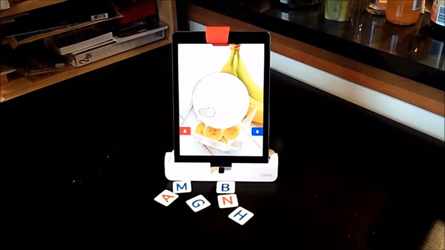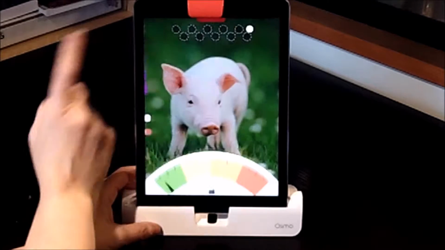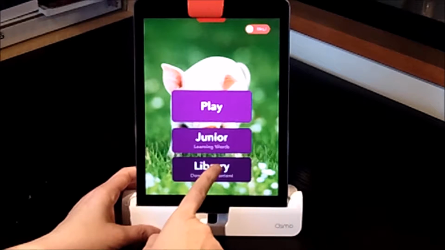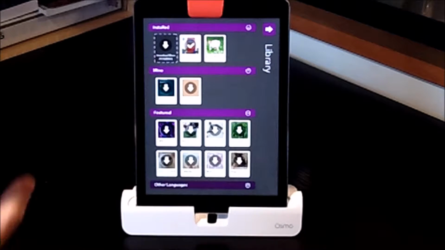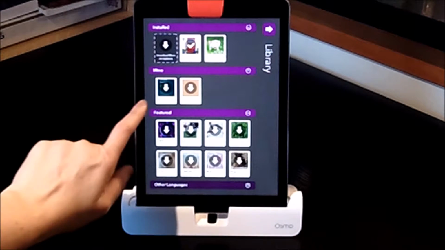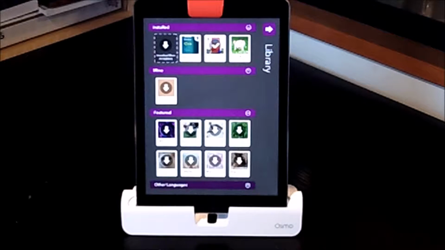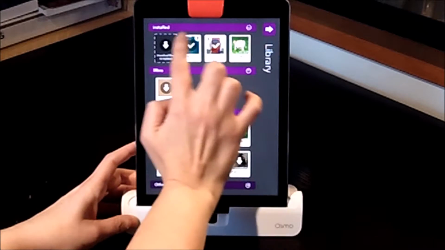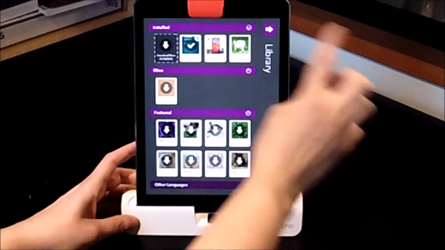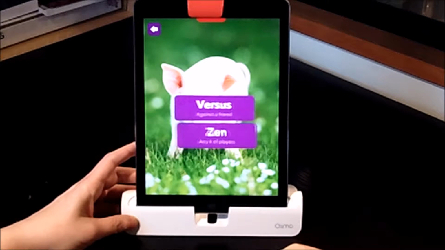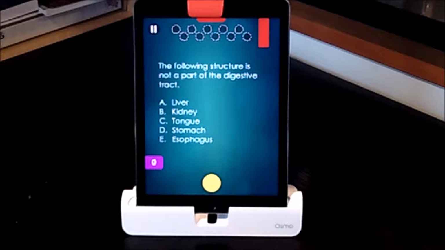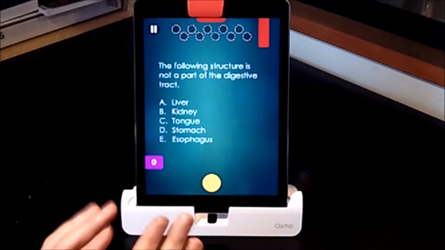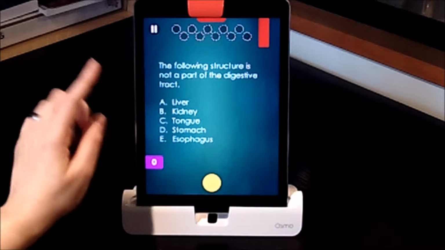Now, this is very simple, right? Let's go home. So library. Library is really cool, and this is where I think this thing really shines. I made a science review quiz for my kids. I think that's how you do it, and you can do it like, and zip. Awesome. So this is actually one that I made online.